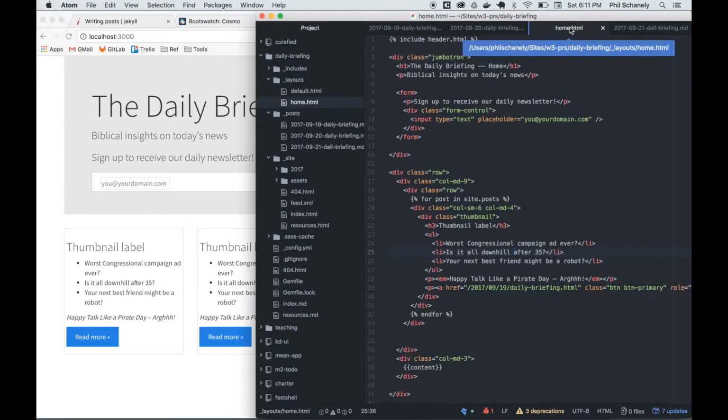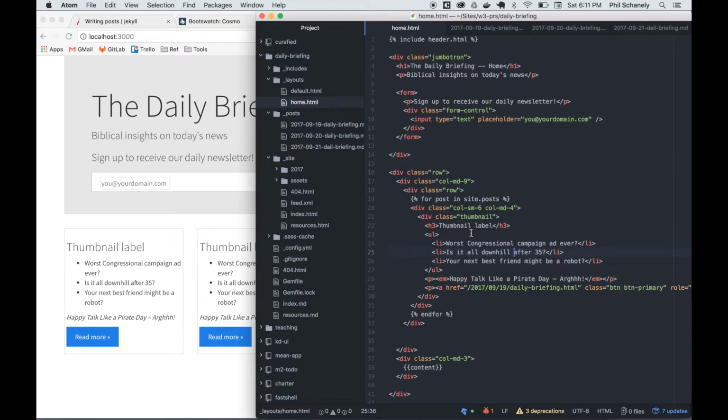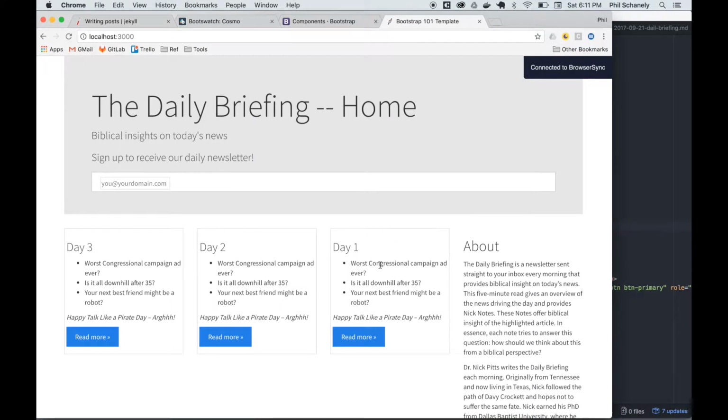So now how do we get some of the actual content from these posts in? Well, we have access to these front matter variables by calling them like this. We can call post.title. And look how now we've got day 1, 2, and 3. And it's putting them in reverse chronological order. That's kind of the default setup because that's kind of a normal blog-like setup, right? To kind of put them in reverse order.